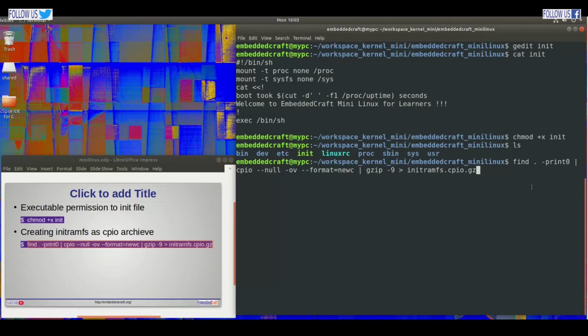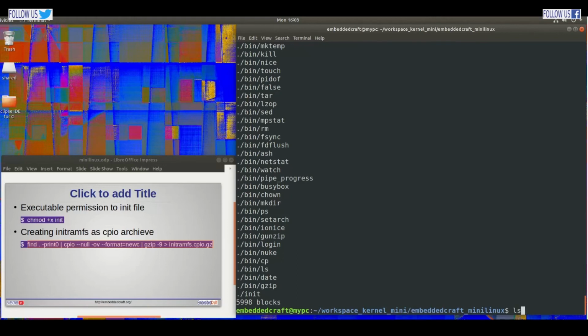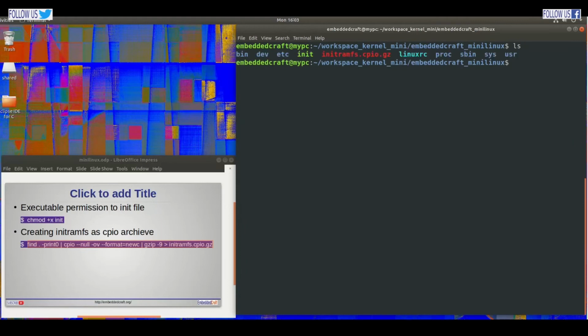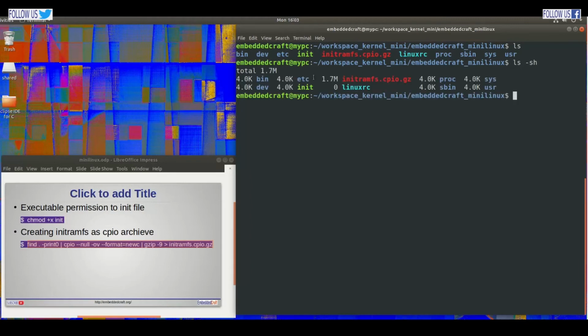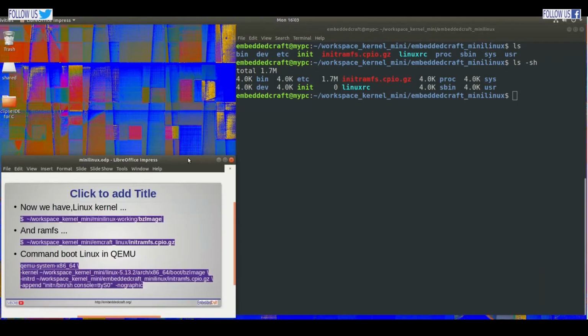Now we will create initramfs in CPIO archive format. Type find . -print0 | cpio -ov --format=newc | gzip -9. And the output file will be initramfs.cpio.gz. Initramfs file system is created. You can see, size of the initramfs file system is only 1.7 MB. Now we are ready to boot Linux in QEMU.